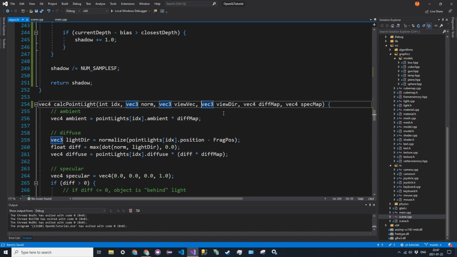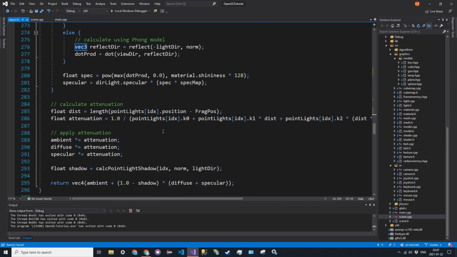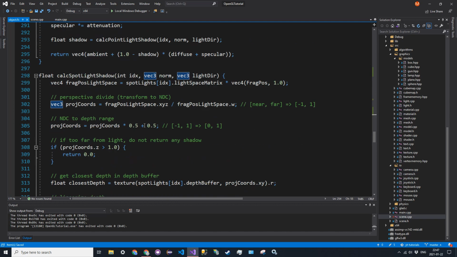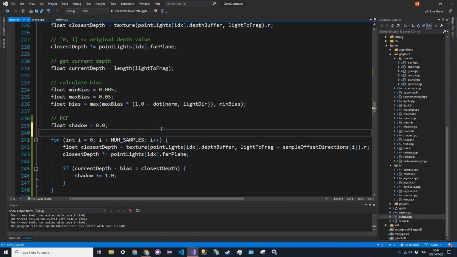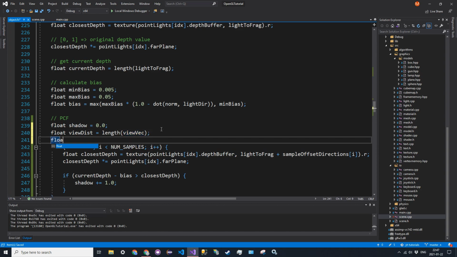Now in calc point light shadow, we're going to go to where we do the PCF. It's over here. And then underneath where we have the shadow variable, we'll create another float here. Float view distance is equal to the length of the view vector. And then float disk radius is equal to 1.0 plus, and then in parentheses, view distance divided by point lights at idx.farplane. And then divide that whole thing by 30.0, which is just an arbitrary number.